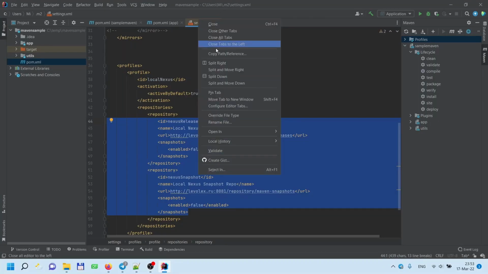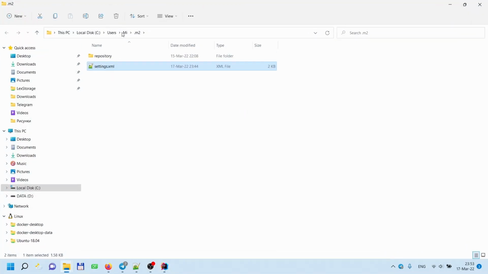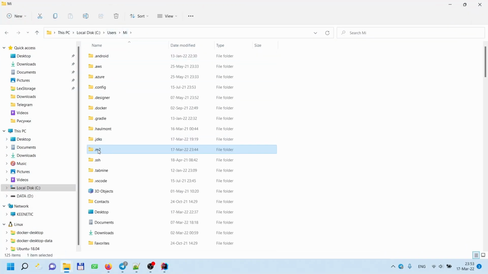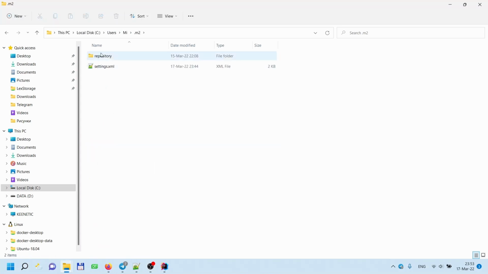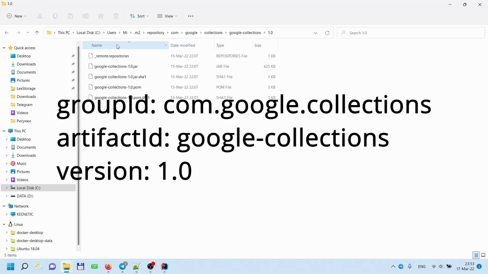And there is one more important type of repository, the local repository, the place where artifacts are saved when downloaded from remote repositories. By default, the local repository is located in the .m2 folder in the local user's home. Artifacts in the local repository are structured into packages according to their coordinates. So the artifact we opened has coordinates group ID com.google.collections, artifact ID google-collections, and version 1.0.